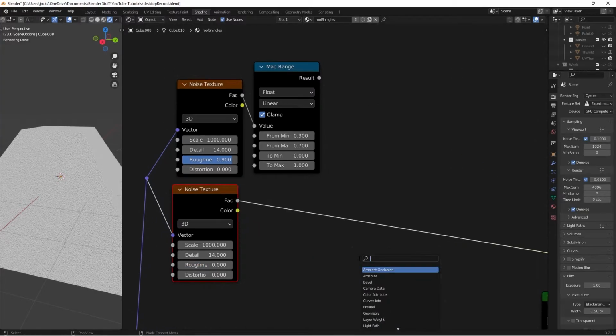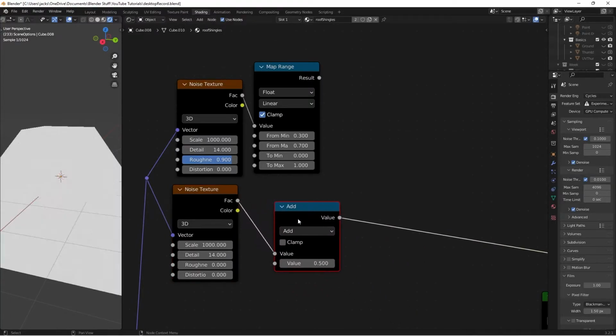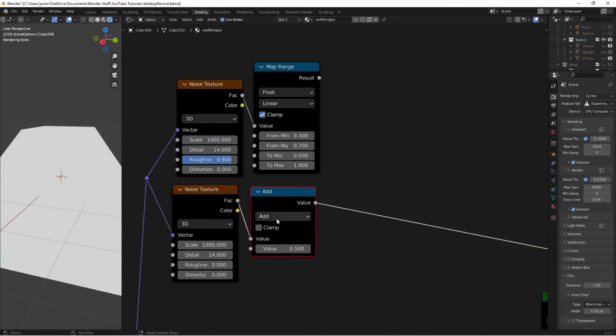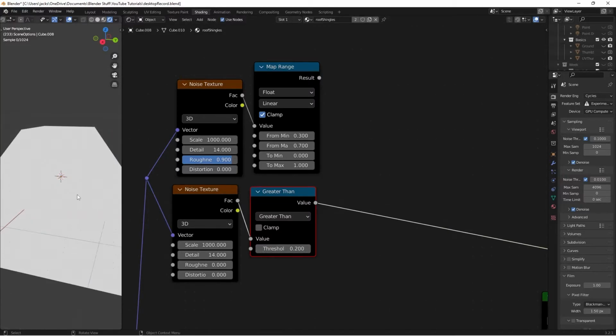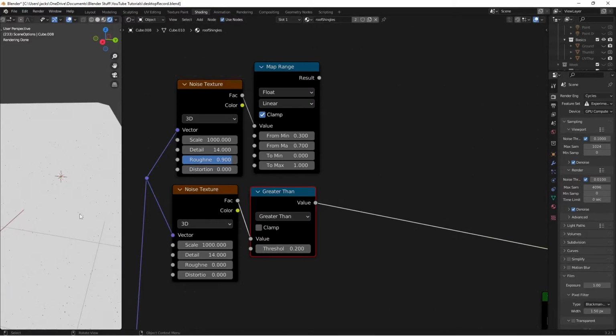Then I'll press Shift A. I'm going to search for a map range node, place him right here, factor to value. I'm going to change the function to greater than, which is going to give us this. And I'm going to change the threshold all the way down to a 0.2, just like this, so that we have little splotchy spots that are sort of glinting like that.